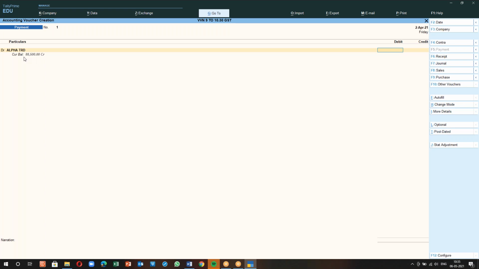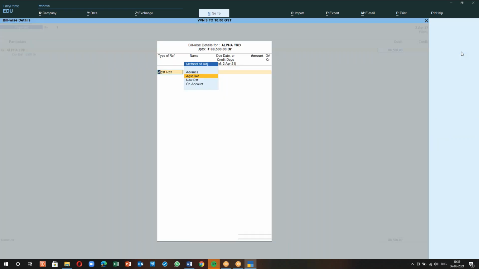Got it? So here in the payment voucher, you don't need to put purchase or goods or purchase account, because we have already done the purchase account in the purchase voucher. Purchases we have already completed. Now what we are doing is the payments. To whom is this payment done? Alpha Traders. So I select Alpha Traders and I see the balance amount, how much I have to pay. The amount to be paid to him is 88,500, so I type here 88,500.